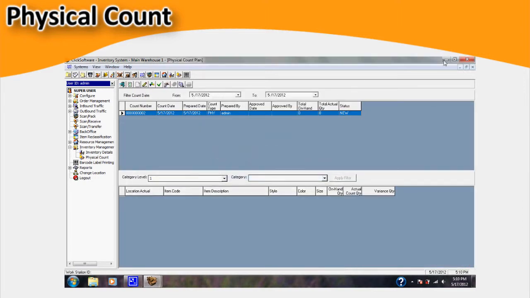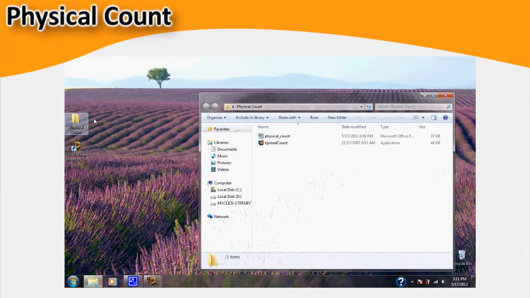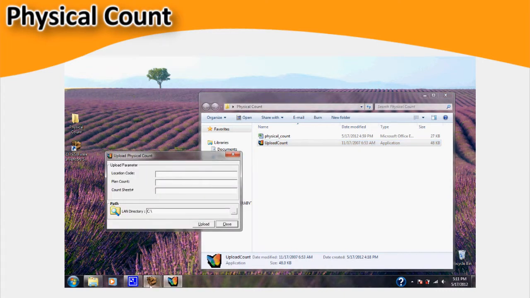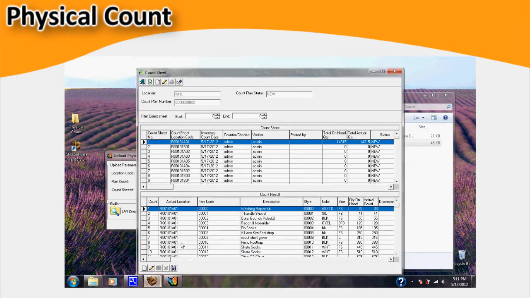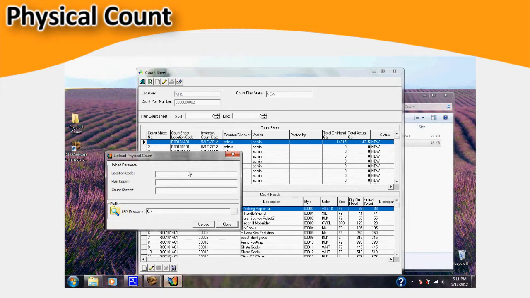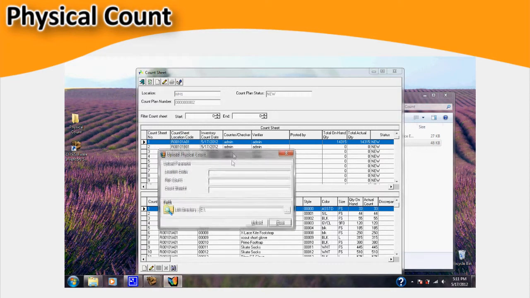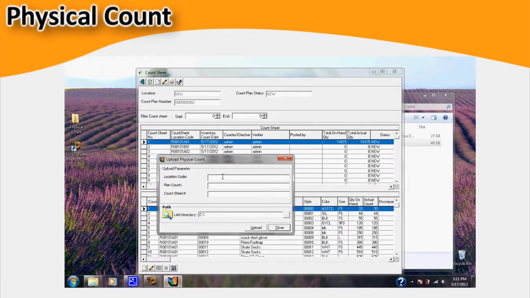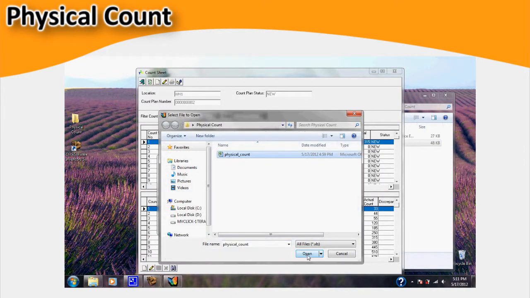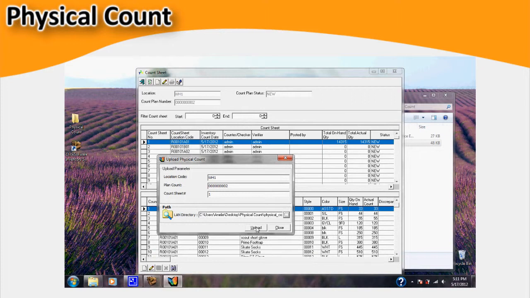After the count plan is created, run the Upload Count application. This application is meant to upload prepared actual physical count of the items. With the application open, type in the location code, plan count, and count sheet number based on the count sheet form. Then select the prepared Excel physical count file and click the Upload button to start processing upload.